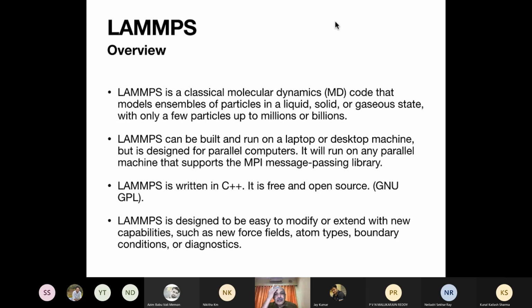So this is what LAMMPS is. It's a molecular dynamics code, and you can simulate all these things with millions or billions of particles. It can run on a laptop or desktop or even on a parallel computer. And for this parallel computing, it uses something called MPI, which is the message passing interface. So this is again another open source library that all the computers will usually have.